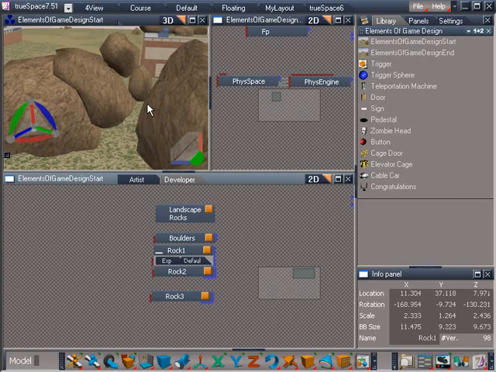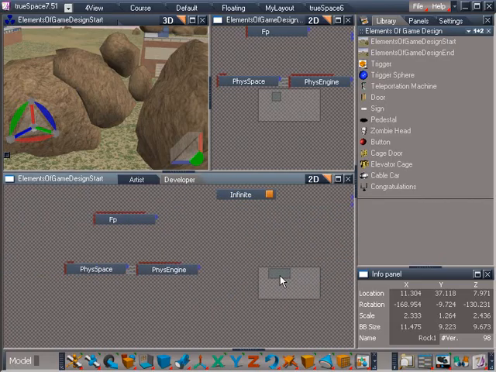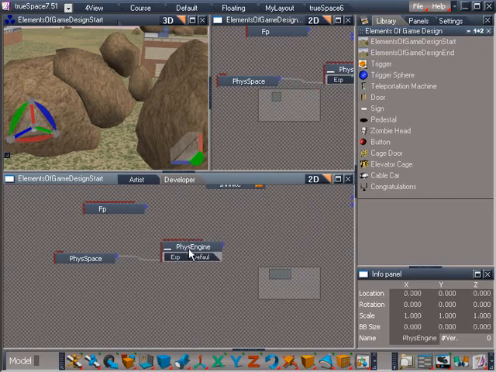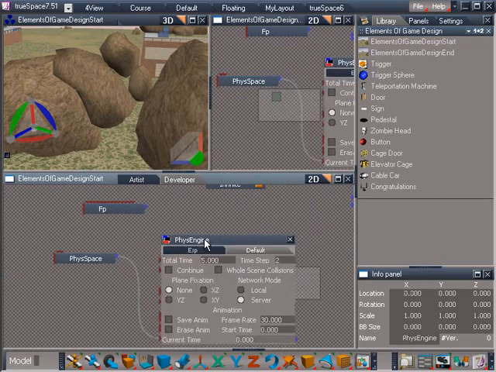stops. If we want the player to get trapped inside, we're going to want the rocks to stay on the ground once they fall. Lucky for us, there's a simple way to do this. I'll scoot over in the LE here and open the default aspect of the Phys Engine object. Here there is a checkbox named Continue.